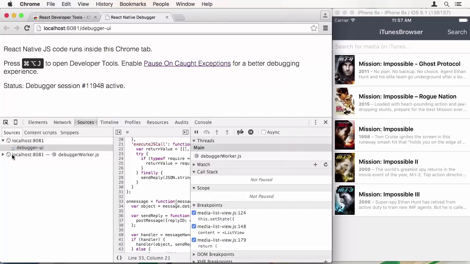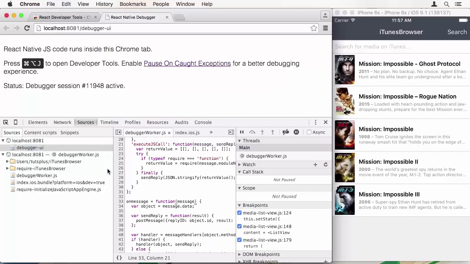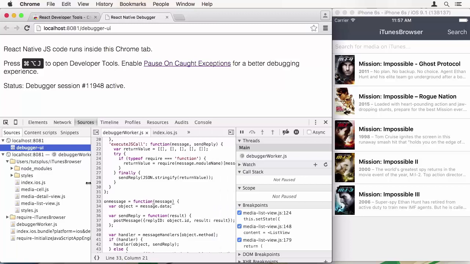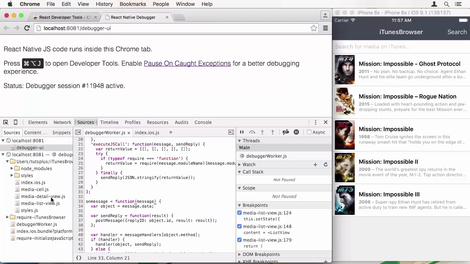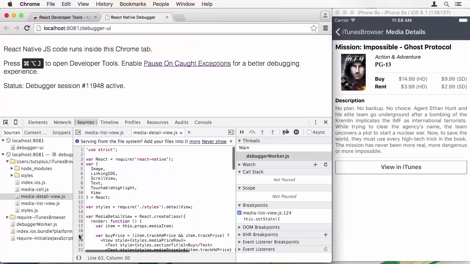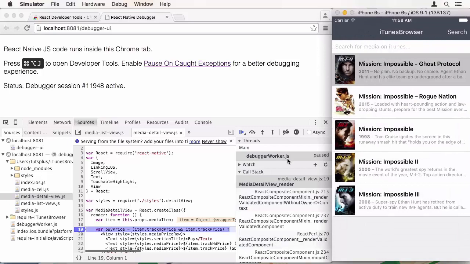In the Sources tab, however, you can debug your code. You will get all the files that have been loaded from your project in the list on the left. Let's, for instance, say that we want to see which URL value the iTunes button has. We can open the media detail view file and add a breakpoint in the render function. When we go back to the list view and open a detail view again to initiate another render, it will stop at the breakpoint.